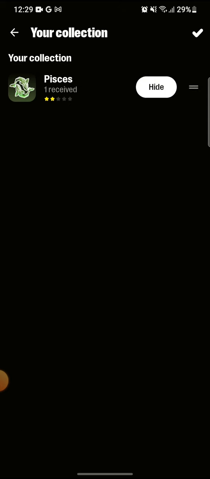Now here you can see an option for hide. If you simply click on hide, you are able to hide your pixels on Yubo. And this is how you can hide pixels on Yubo.